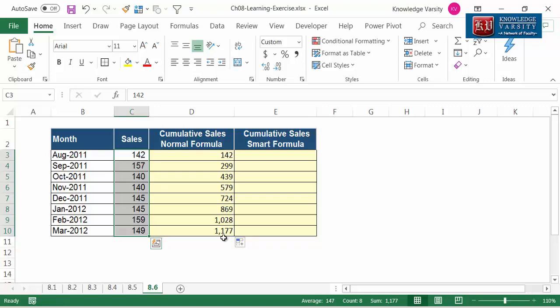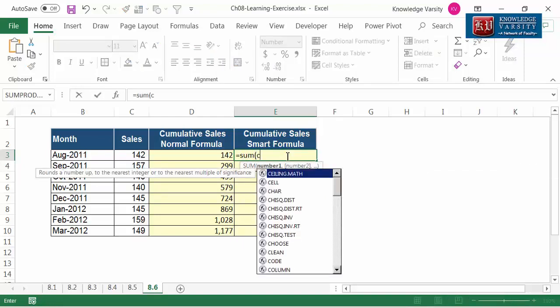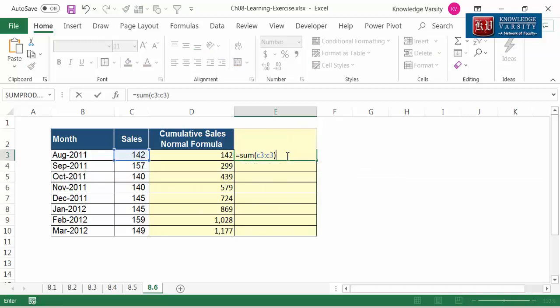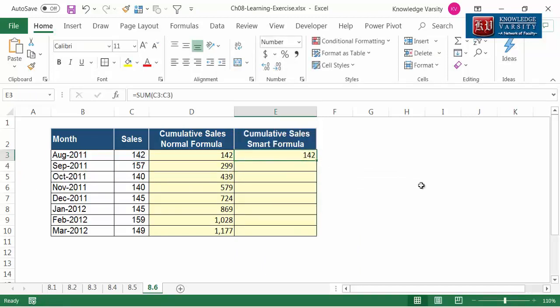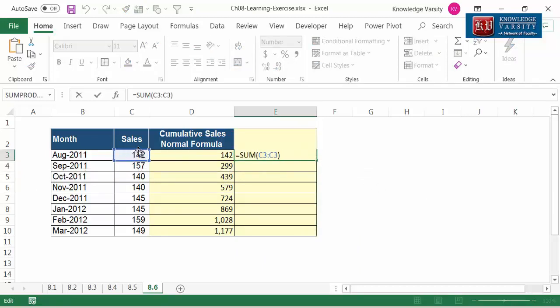However, we cannot call this formula a smart formula because it requires writing the formula 2 times. We want to create one formula in cell E3 that we can copy to all other cells in computing the running total. In cell E3, let's consider the formula and enter equals SUM(C3:C3) and press enter. This formula will compute the sales of August.